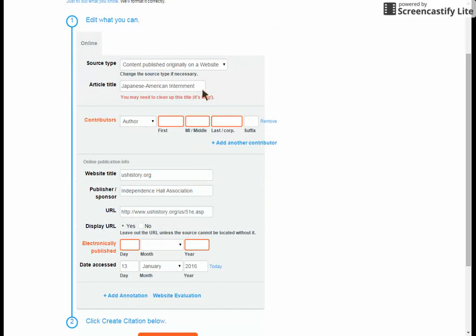Now, I know that the site does not have an author, so I'm going to leave that blank. You're going to notice when it asks for the website title, you would actually put what is all the way to the .org, .edu, or .com. You're not going to put the full URL here, just the website title. So if I was citing Easybib, I would put easybib.com. If it was CNN, I would put cnn.com, and then I wouldn't put the rest of the URL.